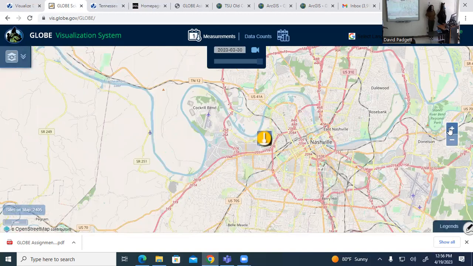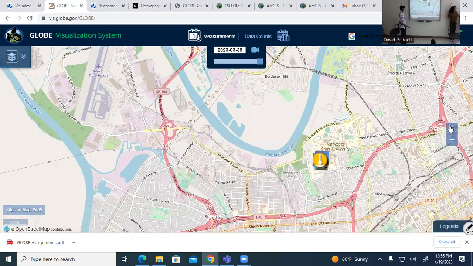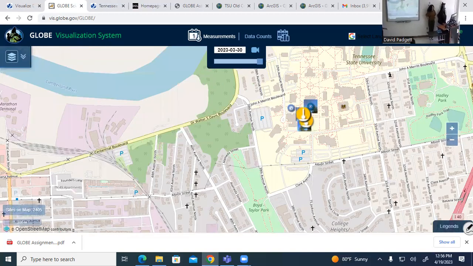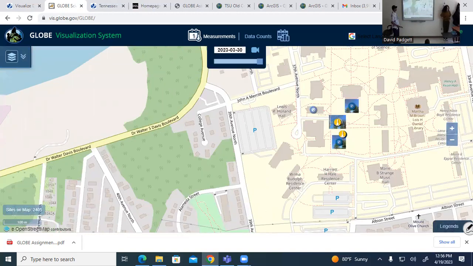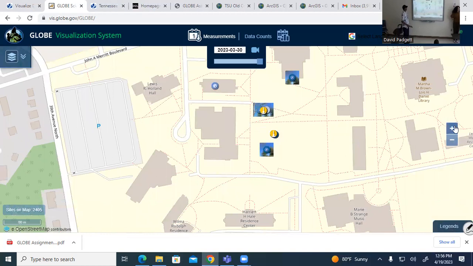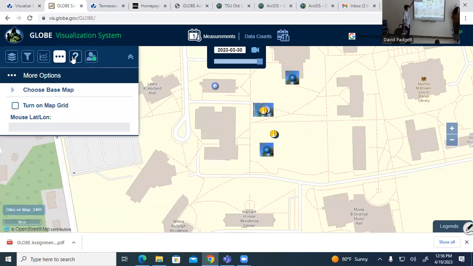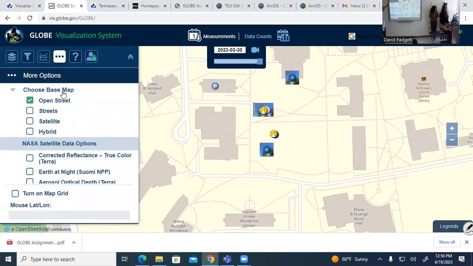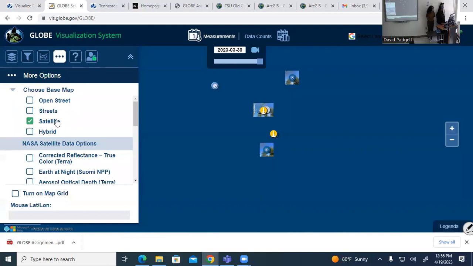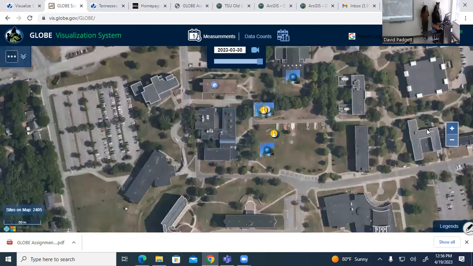It's good news, at least we have some data. Zooming in. Center, center. Yeah, I guess that's okay. Okay, click on this little arrow here, this little icon. Click on the three dots. Okay, click on choose base map. Change it to satellite. Okay, and zoom in a little bit closer.